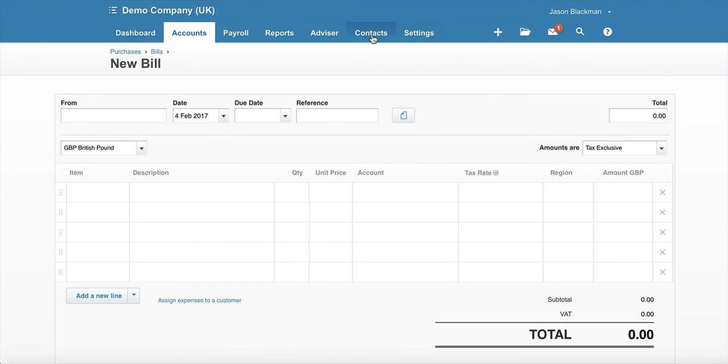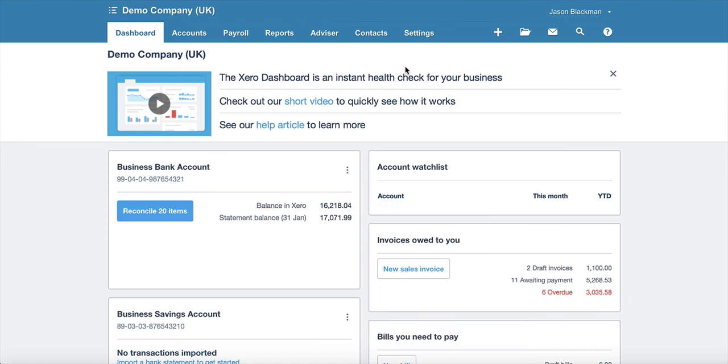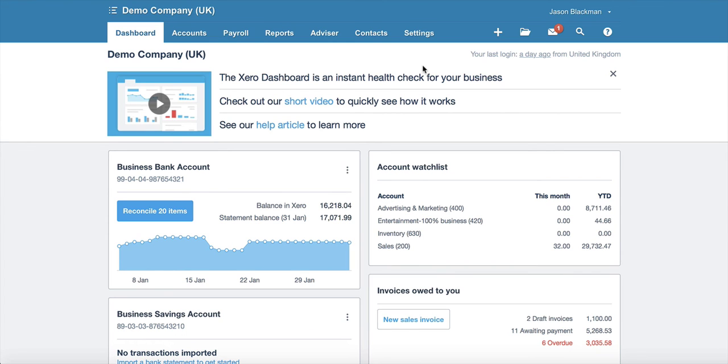So Files is a really handy feature. Wouldn't be without it. Like a secure electronic filing cabinet, I use it an awful lot, and it's a really great thing to use.